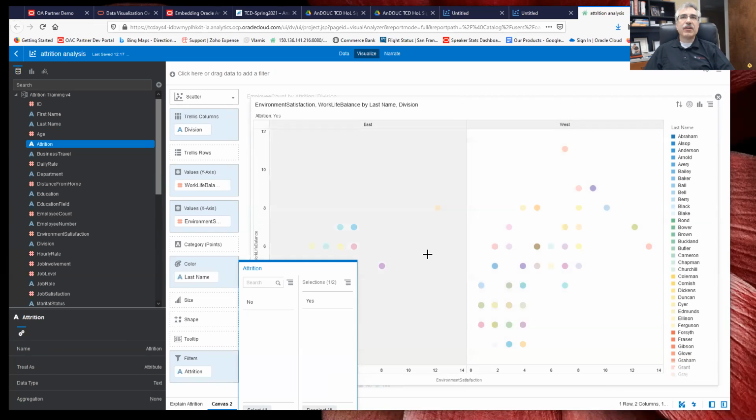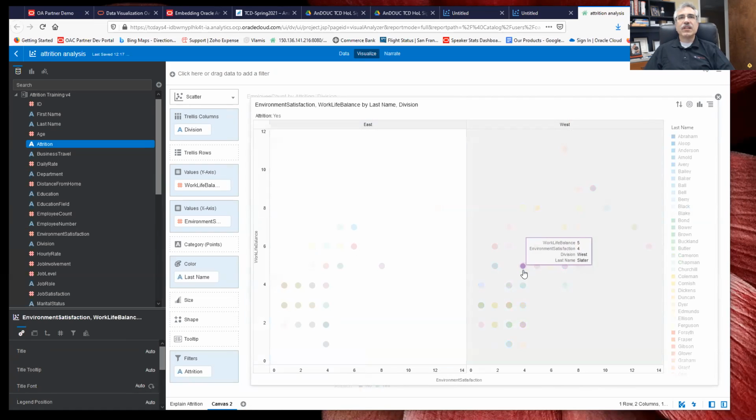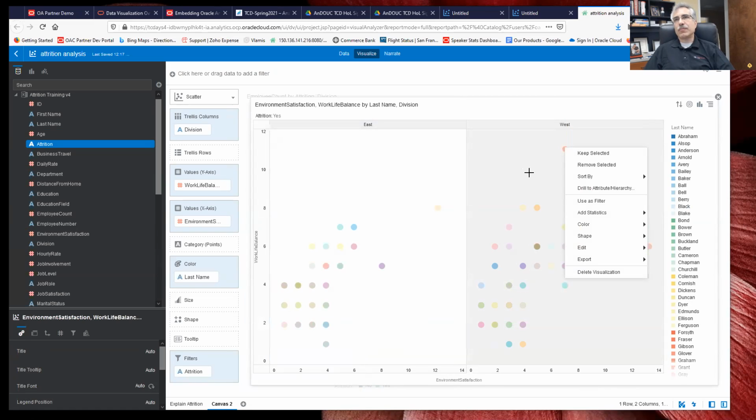And I'm looking at the pattern of the dots in here and noticing a difference between the west and the east. And I can even click on those and pick which ones and select them, remove them, all that type of stuff. If I want to remove this dot up here, I can remove selected, that type of thing. Some advanced stuff, you don't need to do it as part of the exercise, but I want to show that capability.